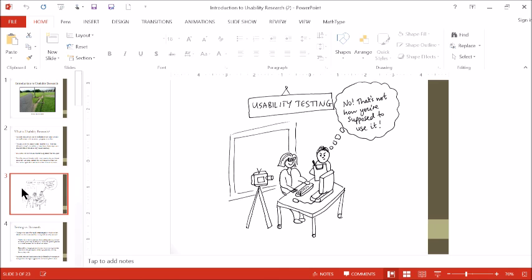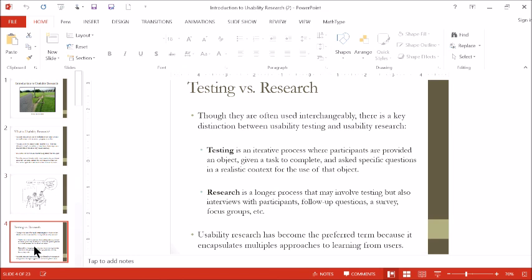Usability research can often be a more useful term than usability testing, as it emphasizes observation, data collection, and qualitative research methods. Typically, user research is a broader process that includes testing. So testing is a form of usability research, but not all usability research is testing. That is something that I'll explain in more detail in the next lecture.